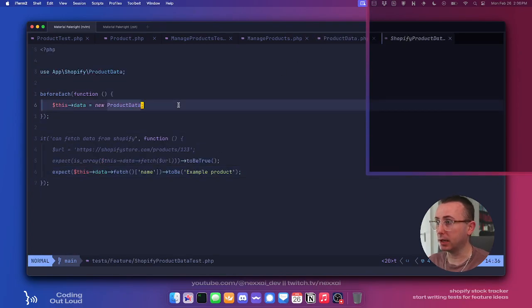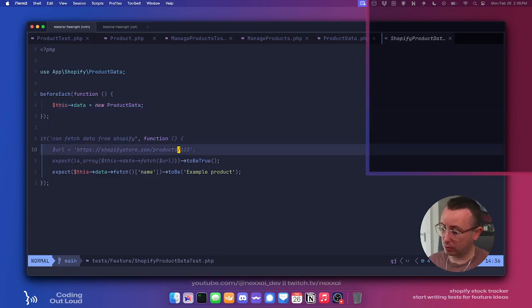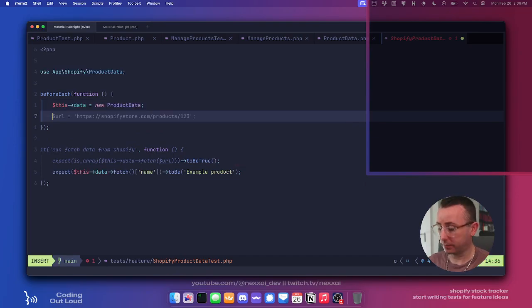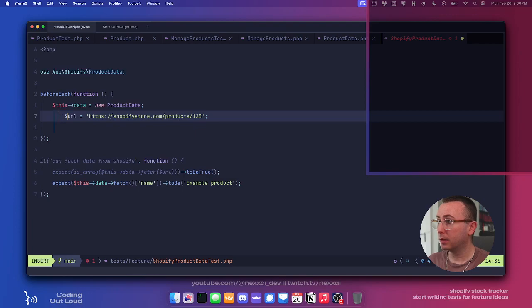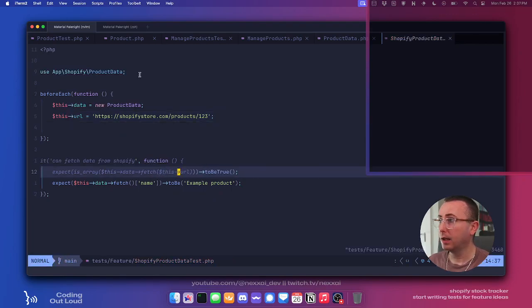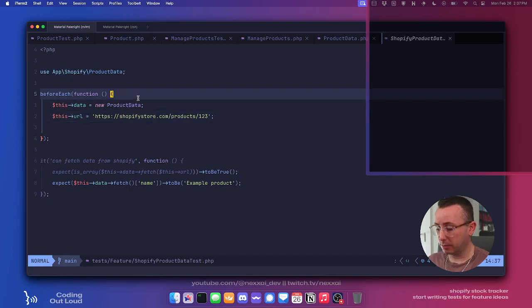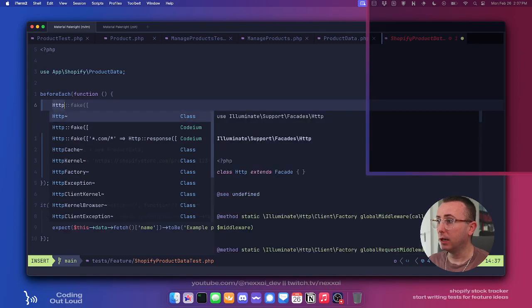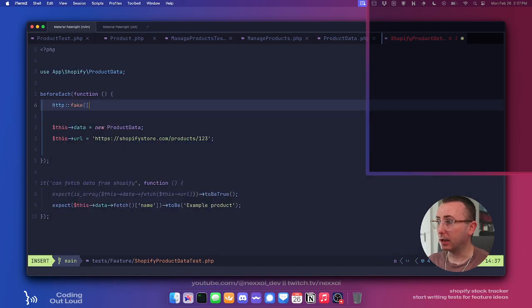So we're going to say, actually, we're going to be using this a lot, so let's put this on its own. This URL, yes. And we're going to change this to this URL. And now what we want to do is make sure that we're faking out the HTTP facade so that we don't actually make any real web calls, because we're going to feed it a bunch of fixture data.